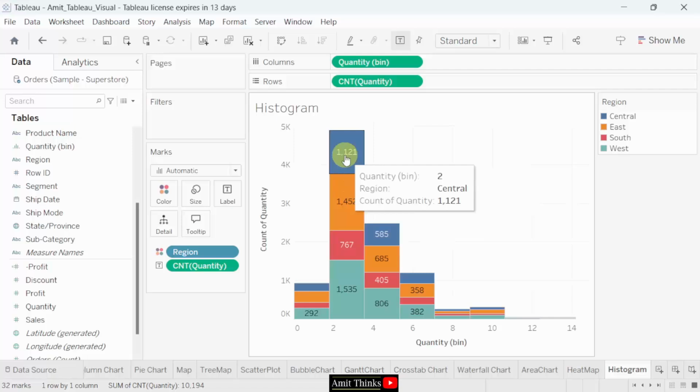Okay, so this histogram provides a clear visual representation of the distribution of quantities across different regions. It helps in understanding which regions have higher or lower counts in specific quantity bins, allowing for a quick comparison. Histogram is particularly useful for analyzing the frequency distribution of data and identifying patterns across different segments. So guys, we saw how we can create a histogram in Tableau.